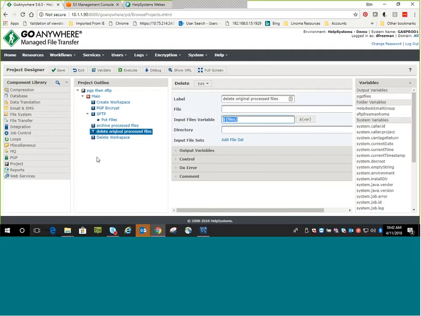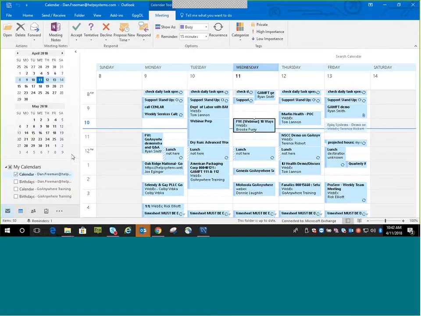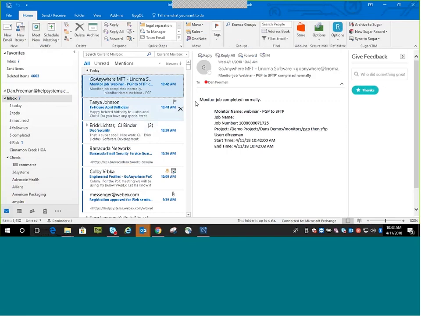Now, another thing that we can look at here, oh, and the other thing too, we also sent, I believe, an email on the success of that. Look here, yep, monitor job completed successfully, and that was the built-in email notification within that monitor. So we got our email notification as well.